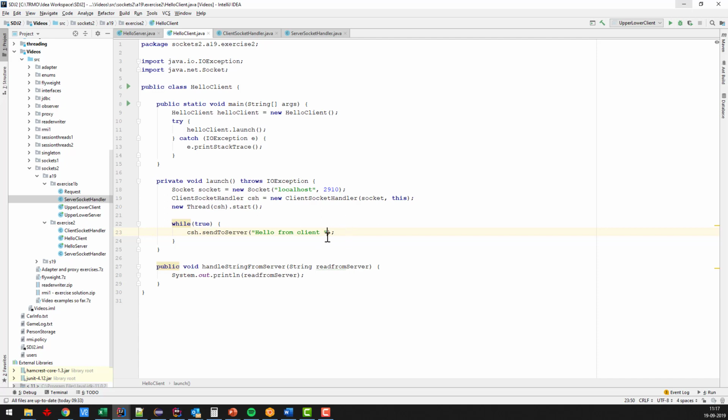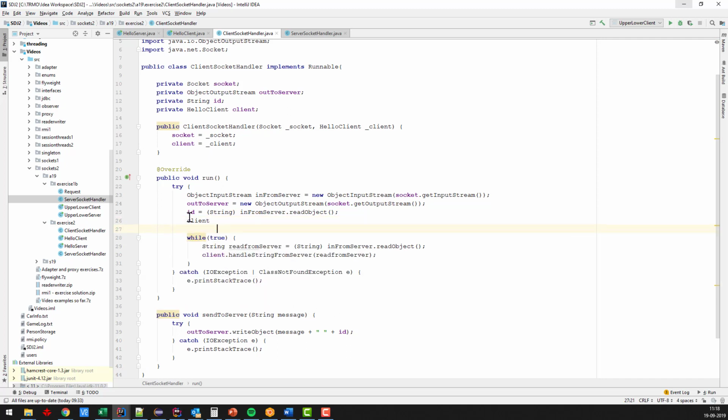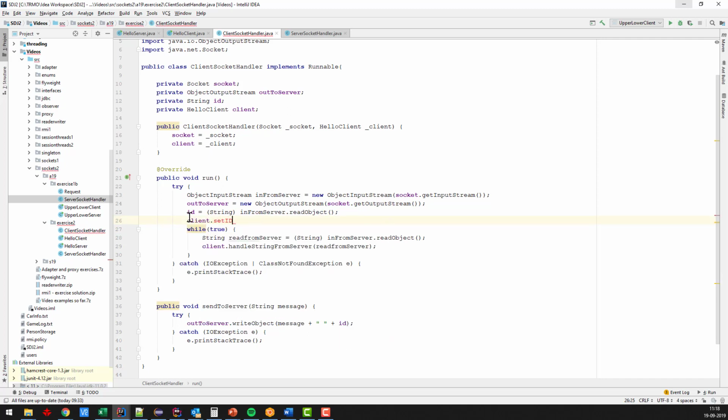So how do I get the ID? I could obviously just say that the ID is appended in my client socket handler. Whenever I write an object, I just say plus ID. That could be okay. Or up here, once I read the ID, I could set that on the client, and then I could have a method called setID that takes the ID and so on. In my case, my client doesn't really need to know about its ID. It's enough that the client socket handler does.